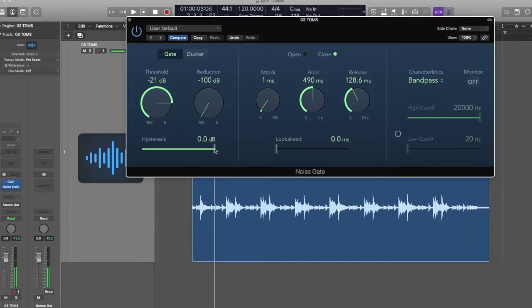Finally, hysteresis, as we said, gives you two thresholds, so it helps me to have a more natural sound and more natural decay. And the look ahead function can give me a pre-analysis of the signal, a couple of milliseconds, and this can give me even better results for really fast attacks like this one. So it's a matter of taste, but now you know how to use a gate to control drums.